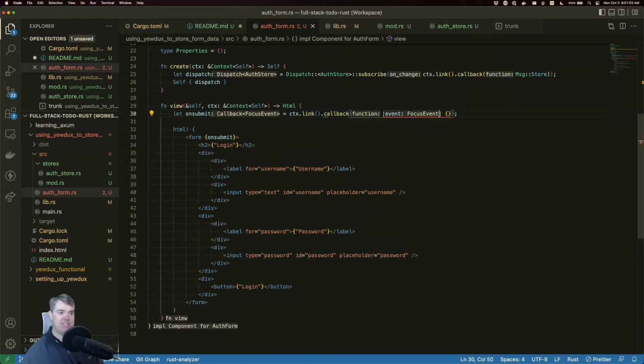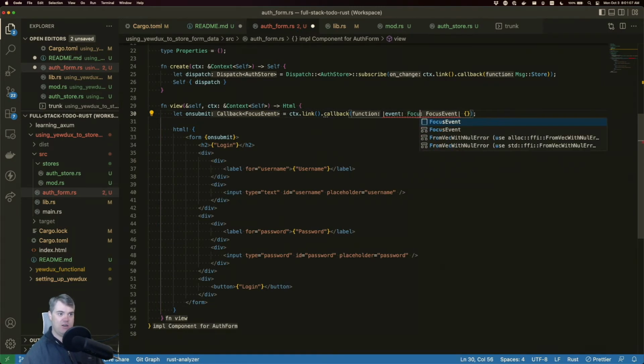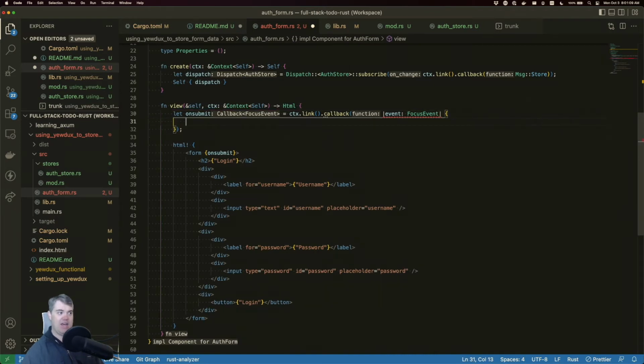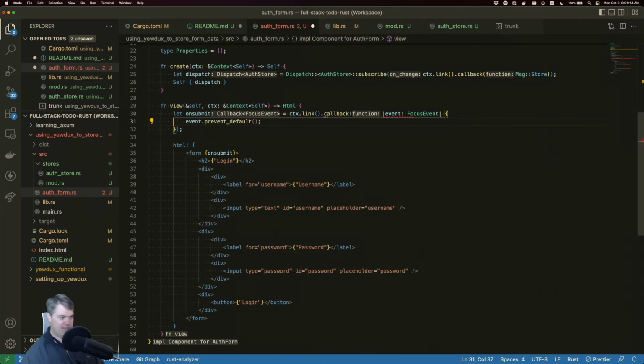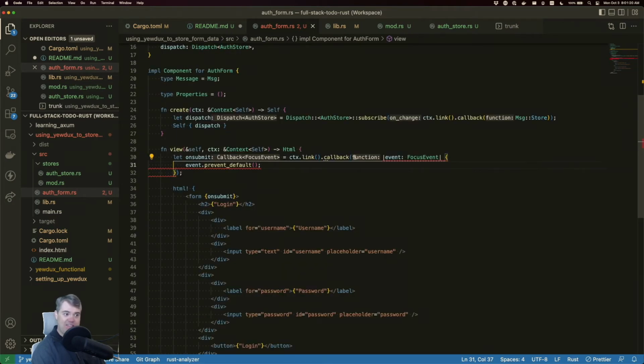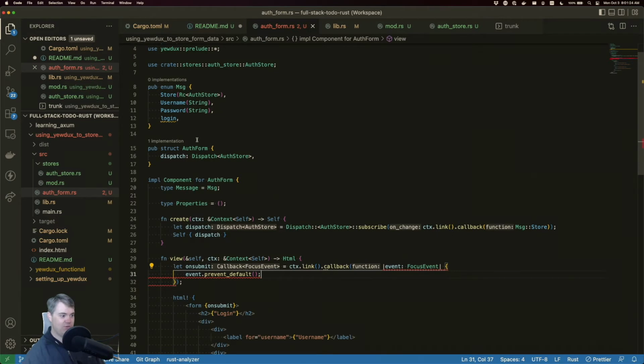Now we know that this is a focus event. So let's go ahead and set that. You're a focus event. And now because of that, I can do event.preventDefault. And you know exactly what that's supposed to do, or at least the browser does. Now, at the end of this callback, it needs to have a message of what it's returning.